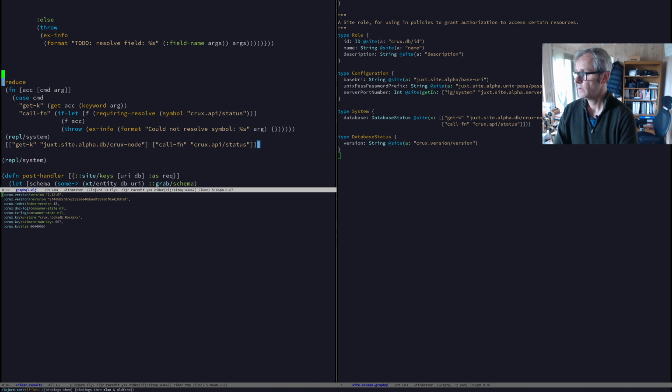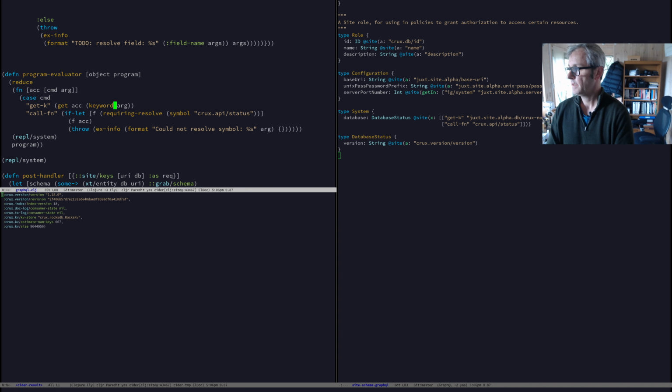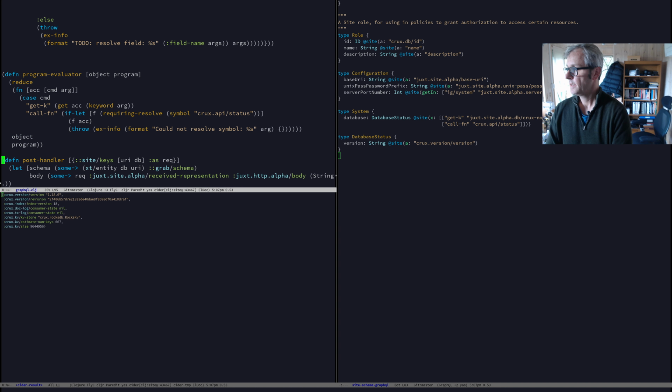So this we can call a command evaluator, or like a program evaluator. And this will be the program. And it will put in the program, and takes in the initial object, which will be our object value. And there we are, some REPL-driven development.